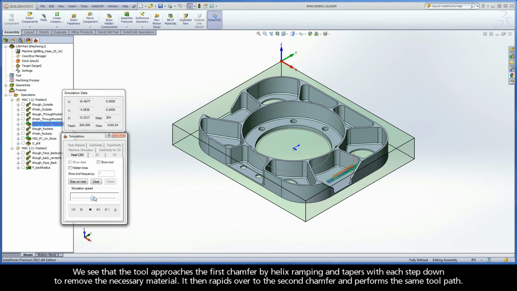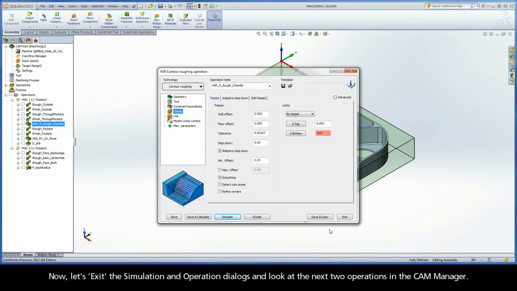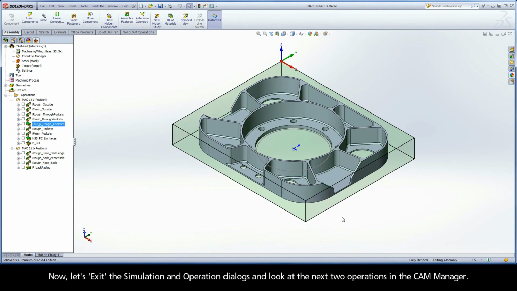We see that the tool approaches the first chamfer by helix ramping and tapers with each step down to remove the necessary material. It then rapids over to the second chamfer and performs the same toolpath. Now, let's exit the simulation and operation dialogues and look at the next 2 operations in the CAM Manager.